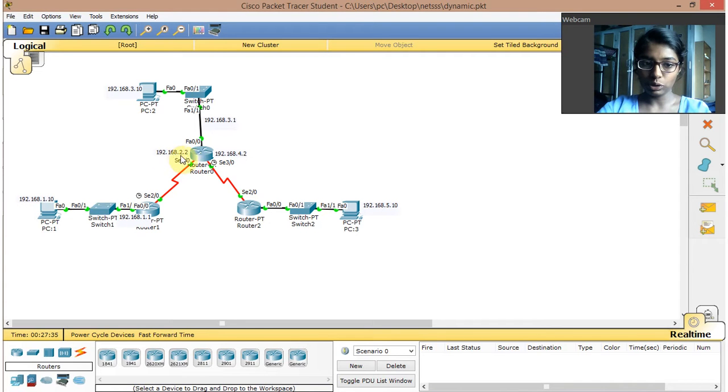In version 2, we have to go to the same router and open the CLI. It's the same command, router RIP and all, but we have to mention on the next line version 2, and the network source and the network destination can be given the same way.